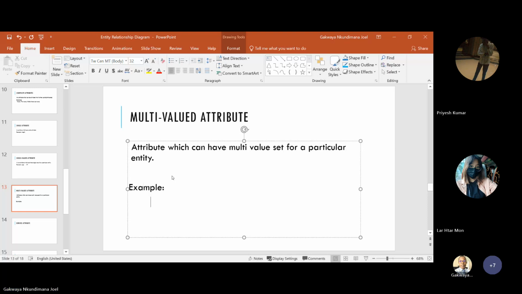For example, let's say you have an entity called certificate. Certificate, right? So you can have a university certificate, birth certificate, course certificate, divorce certificate. So you can have different certificates.